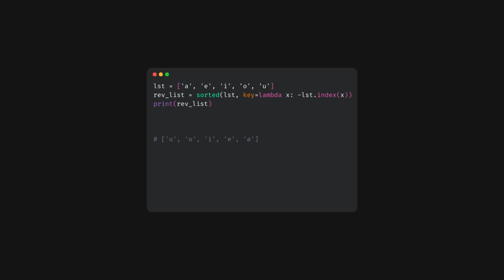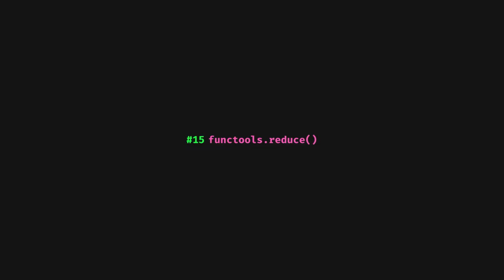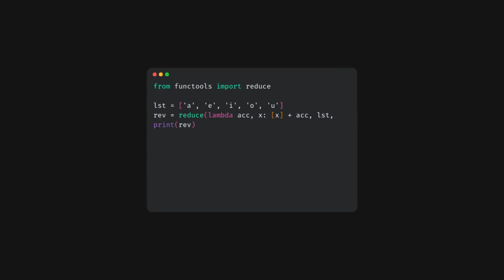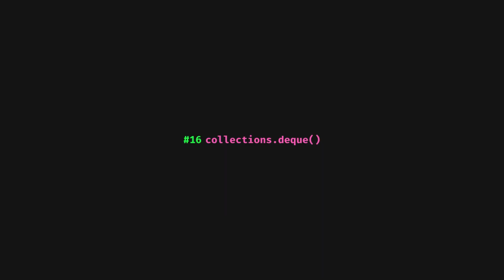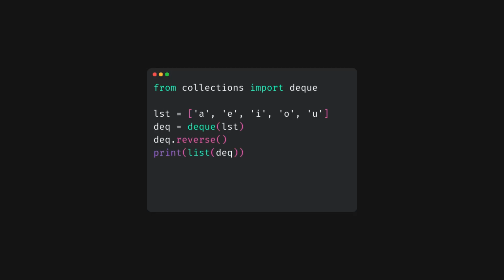Clever, but not practical. Number 15. Using the reduce function. Reduces the list by accumulating elements in reverse order. Not memory efficient and slow for large lists. Number 16. Using double encoded queue. Used for efficient modifications. Efficient for modifying large lists, but overkill for small ones.